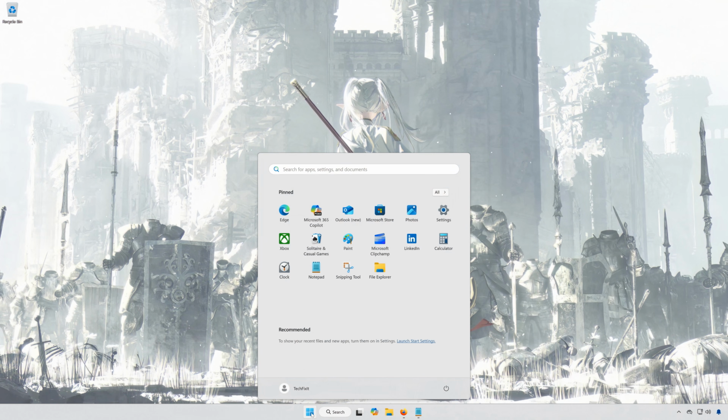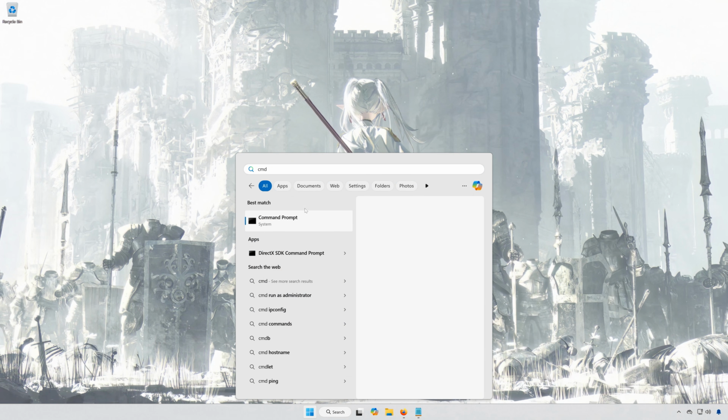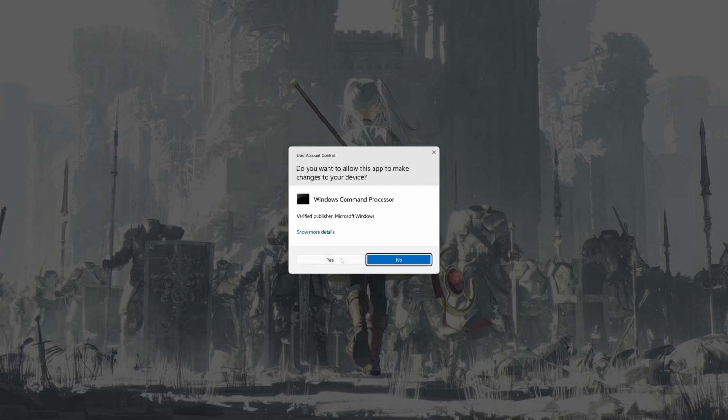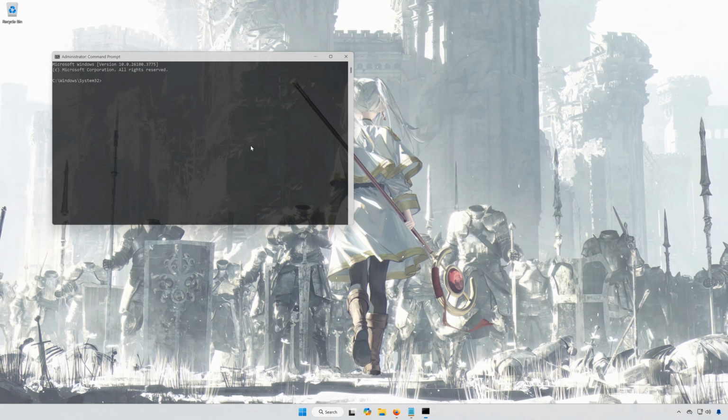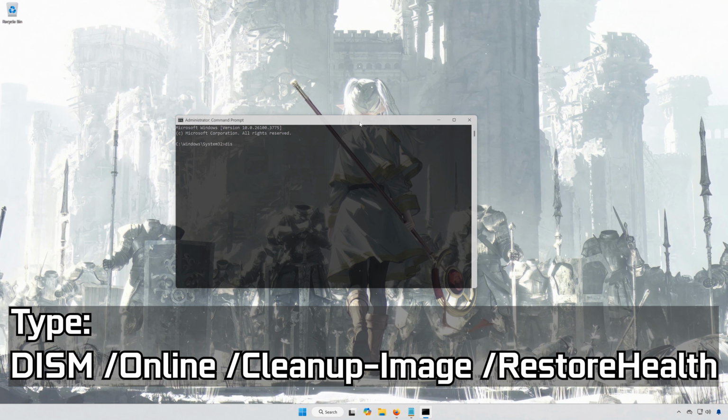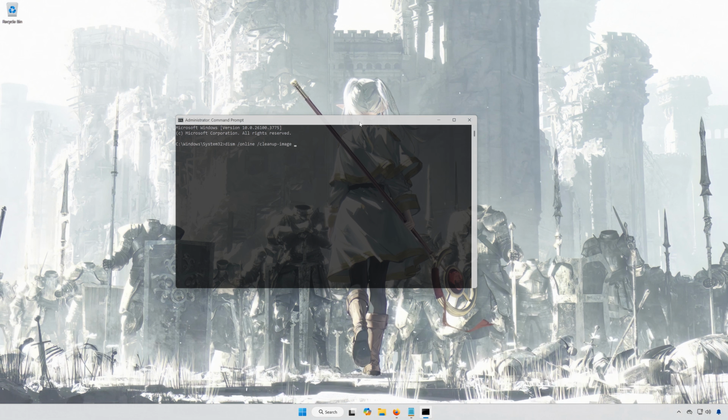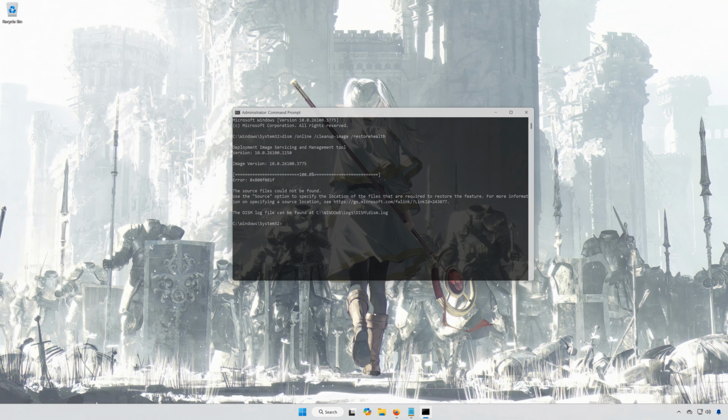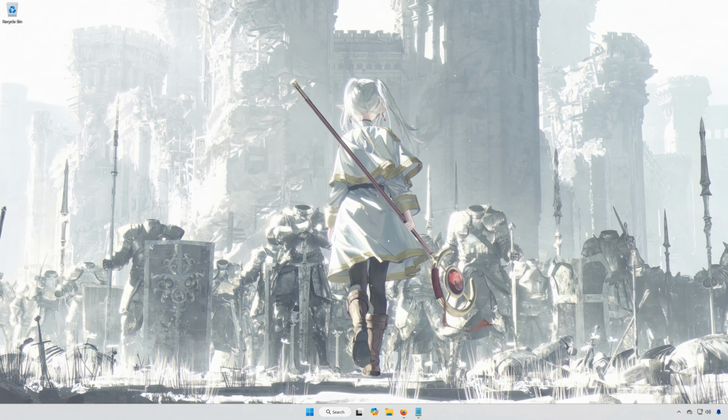First, open the Start menu. Type CMD. Right-click Command Prompt and select Run as Administrator. Press Yes. Type dism /online /cleanup-image /restorehealth. Press Enter. Wait for your PC to be repaired. Once it finishes, type Exit and press Enter. Restart your PC.